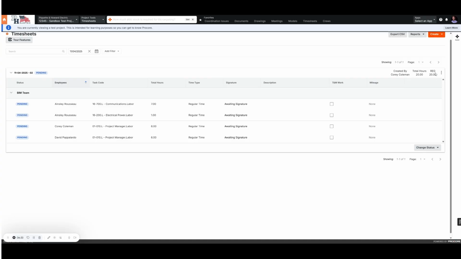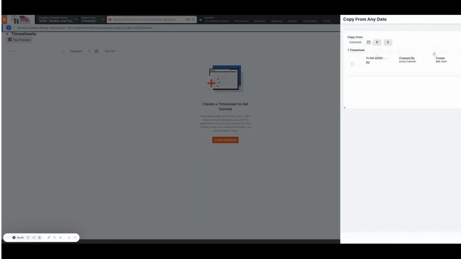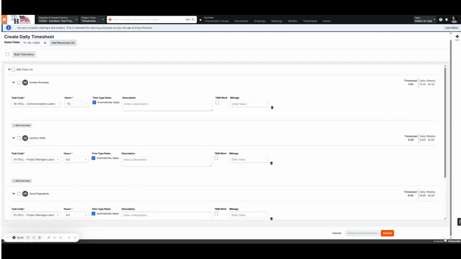Let's finish up by filling out Wednesday's timesheet. This time, let's create our timesheet by using the Copy from Any Date feature. This allows us to duplicate any previous timesheet. This option is powerful when filling out timesheets that include tasks on certain days of the week, such as GFCI testing logs. Again, click to select the values you want to edit in the timesheet, then hit Submit when you're done.